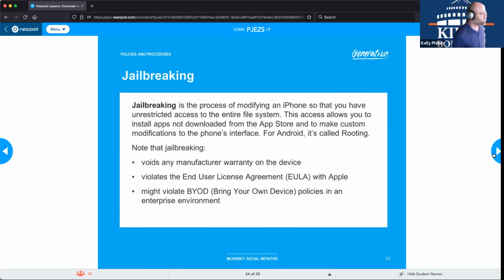And like we said before, it voids any manufacturer warranty you may have for that device, and it violates what is called the end user license agreement. And it might violate the bring your own device agreement as well with regards to policies and procedures. So how many of you knew that you do not own the operating system that's on your phone?